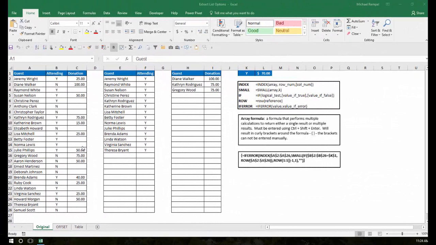So here is the information on the previous post that we had. I have this list here of guests, whether they're attending our event or not, and whether they made a donation. And in columns E and F, I wanted to extract from that original list all the individuals that are attending. So if there is a Y in column B, I want that list to appear here. And in columns H and I, if they made a donation, give me that list and the amount that they donated that might be greater than whatever I have here in L1.